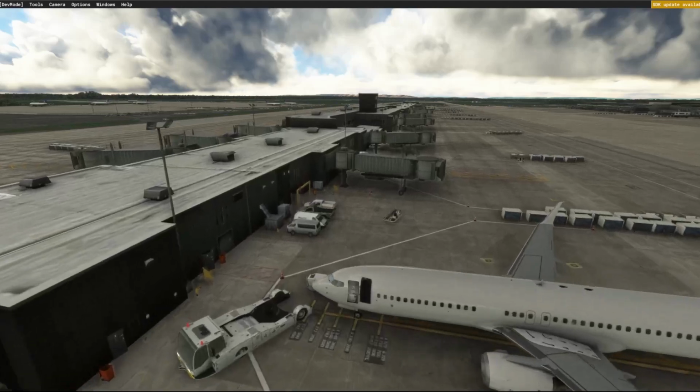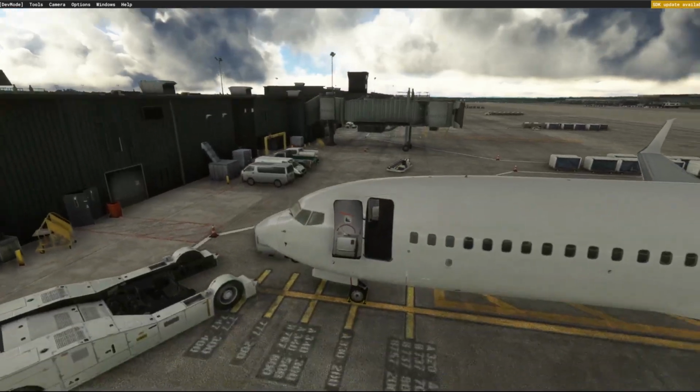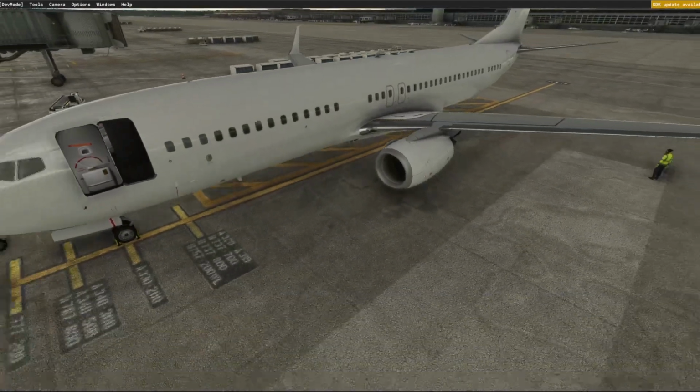Hey, hello, and welcome to Washington Dulles International Airport. Where's the paint on the airplane? Something's missing here.